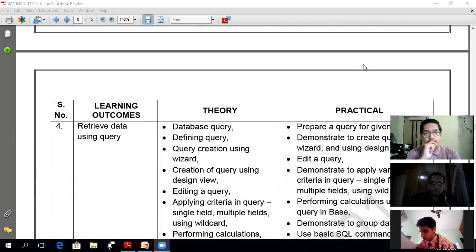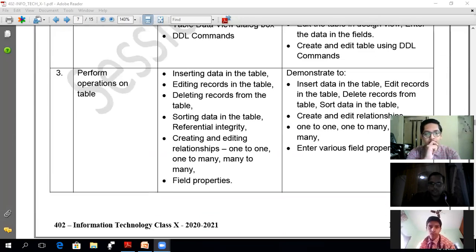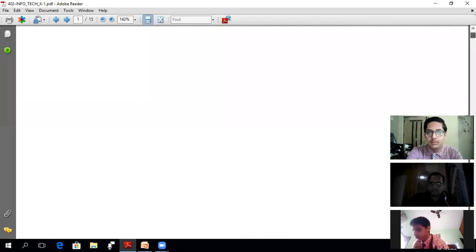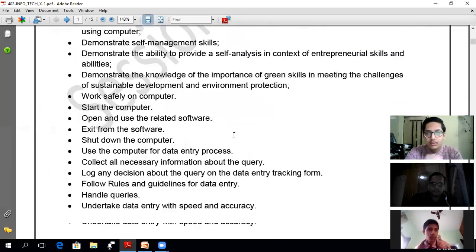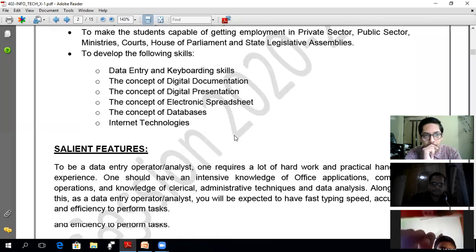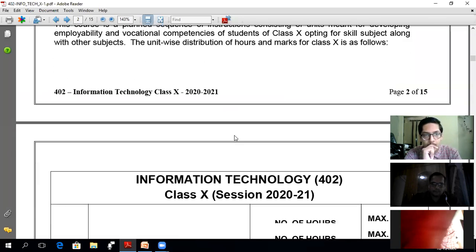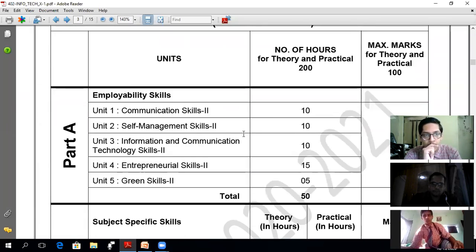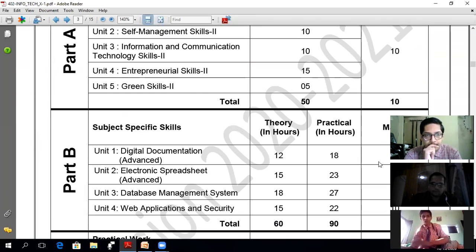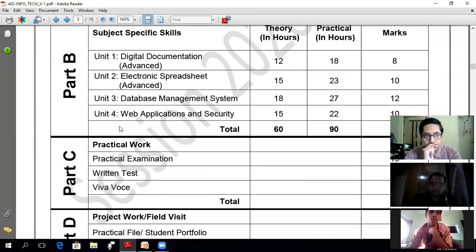And the weightage of this unit is maximum. If you see the syllabus and the weightage of your syllabus, look at this. Look, unit number 3, database management system. Marks in theory exam is 12.